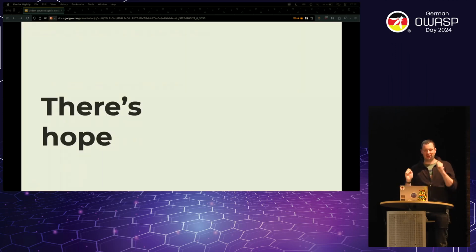However, I believe there's hope. I believe that with small individual actions, figuring out how to secure specific websites step by step, and talking about this, we can secure the web gradually.